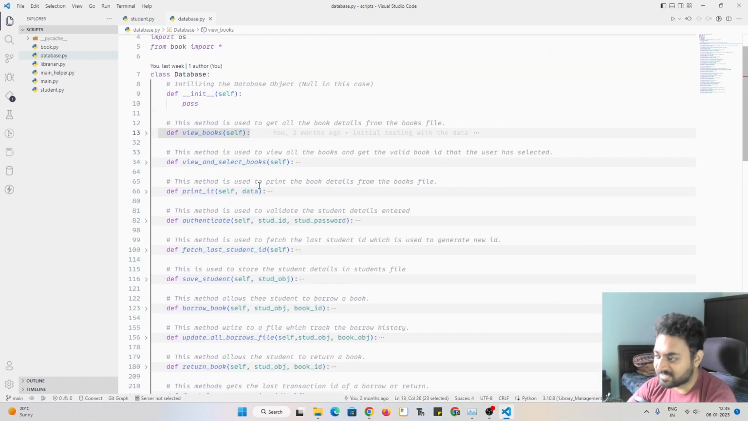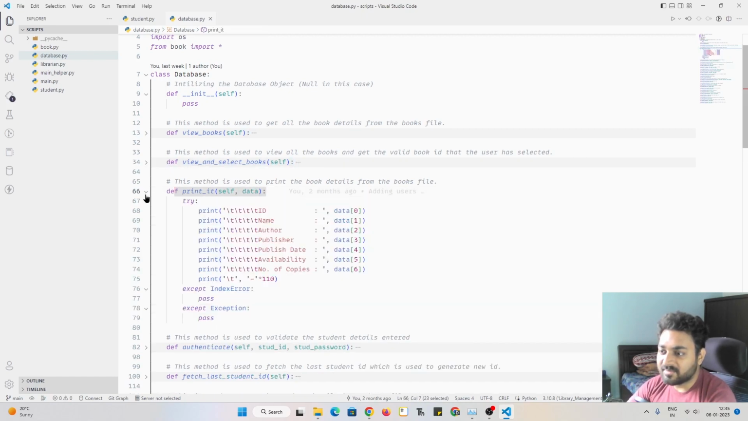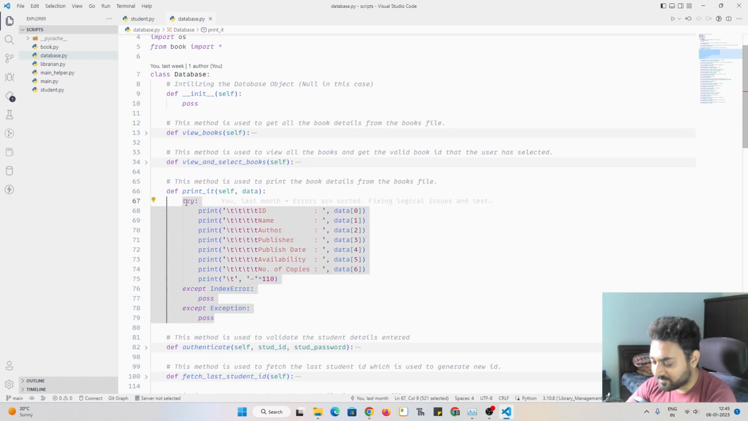Okay, I'll just give a very high level view. So this is used to view books, this is used to view and select books. Even I have written the functions in such a way that you are able to understand. Now print means this will print all the book details. This is used internally, like when you are viewing any book. So this handles that viewing part.